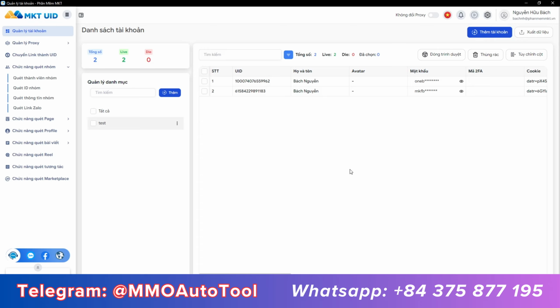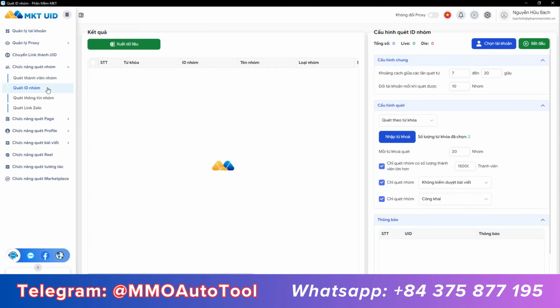For those of you in business, posting on groups with potential customers is essential, isn't it? This is so you can reach hot leads or find out if any customers are interested in liking or commenting on competitors' product posts. Today, I will introduce a feature to help you scan all the groups that match your specific customer base and industry. We will scan groups by keywords.